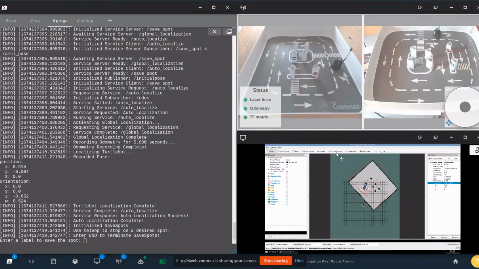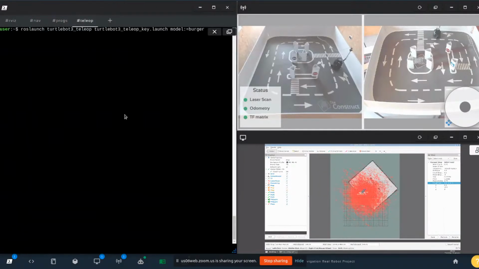That would be actually choosing the 2D pose estimate over here and manually doing that again. We know the robot is somewhere in the middle, so we've got to point it this way. It's going to do that relocalization. Now we can see that the robot has moved on RViz. And now this is when we launch the teleop, and then we've got to do some movement.